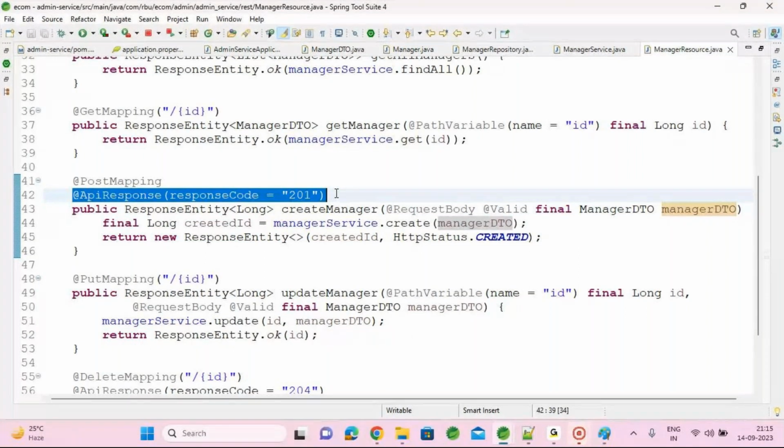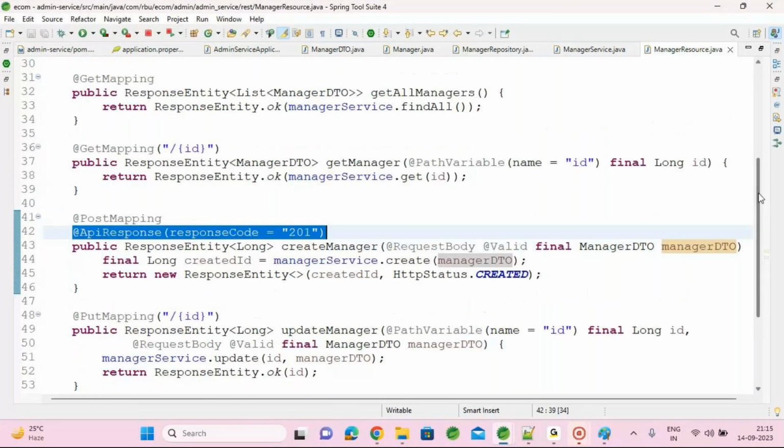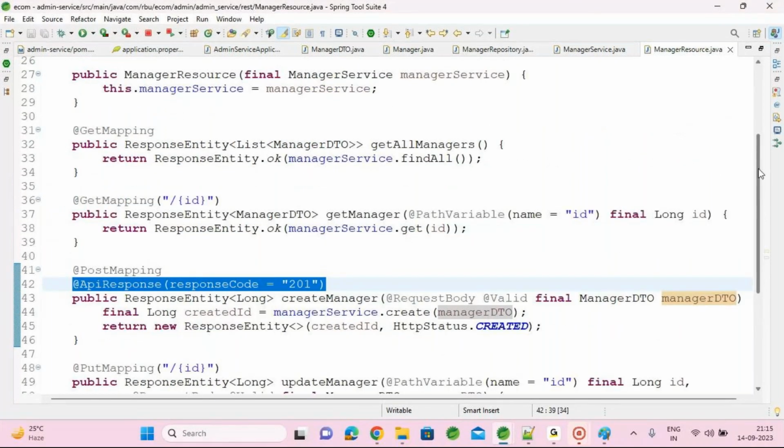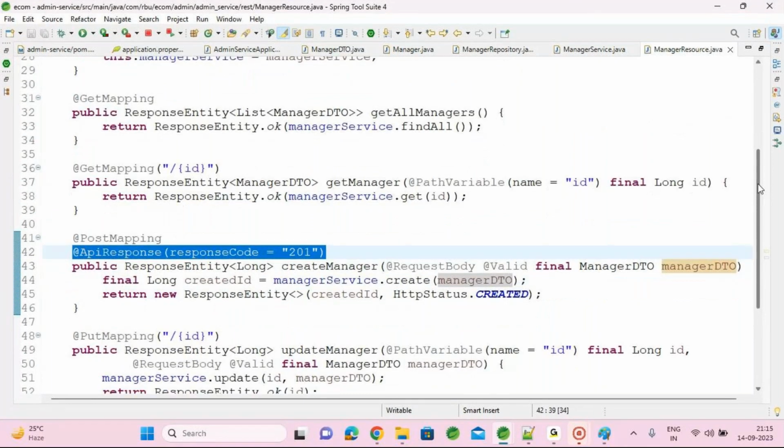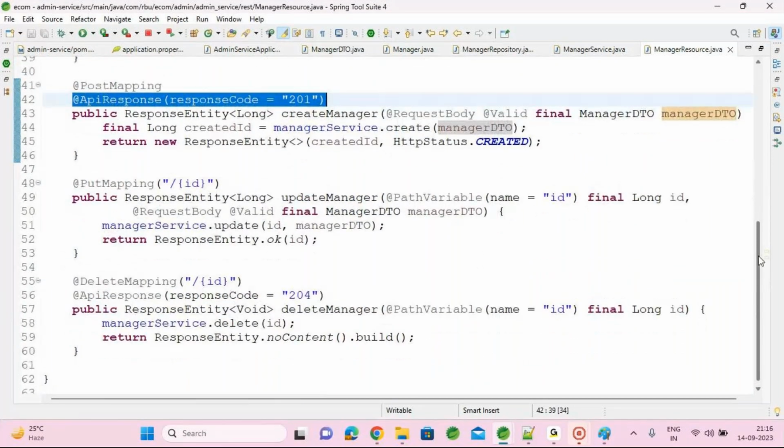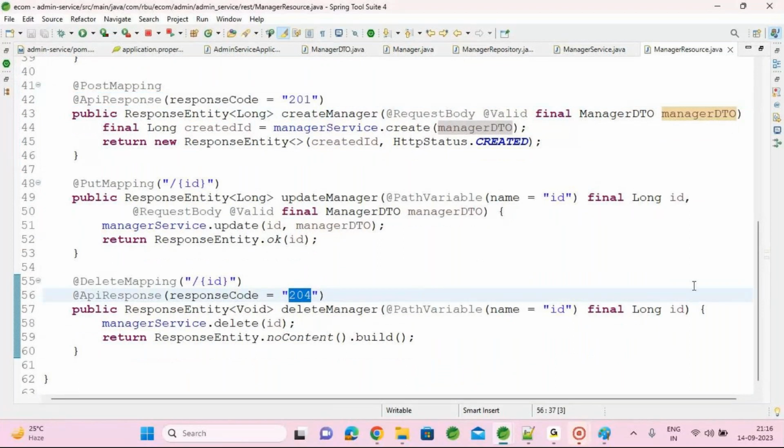403 is not found. For 201, it is created. 200 is okay. By default, for all success operations, it used to send 200 only. For post mapping, at least I want to put 201. And for delete, it is 204.